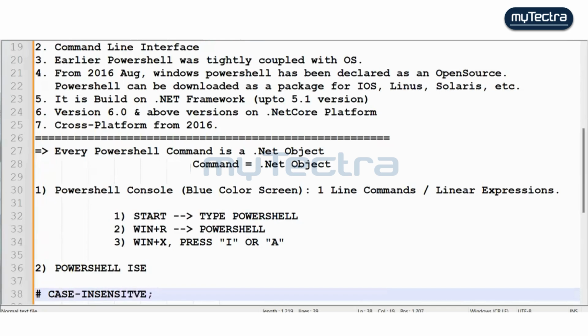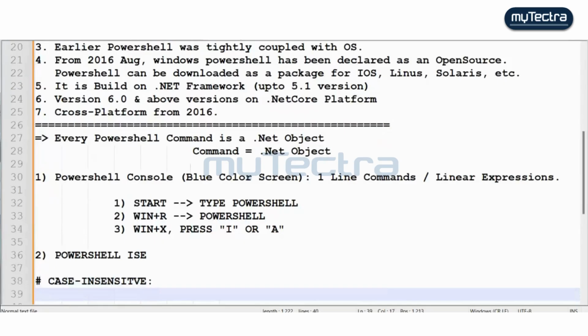That means capital A is equal to small a. This is the default behavior of PowerShell.